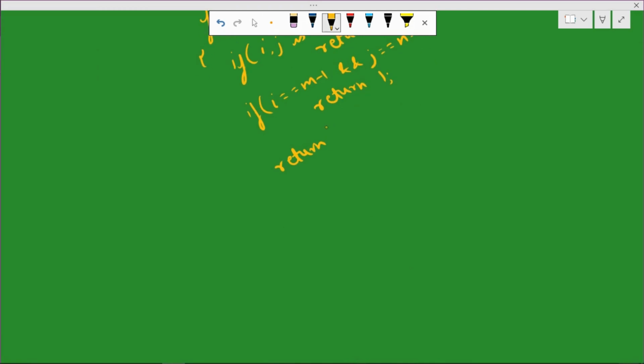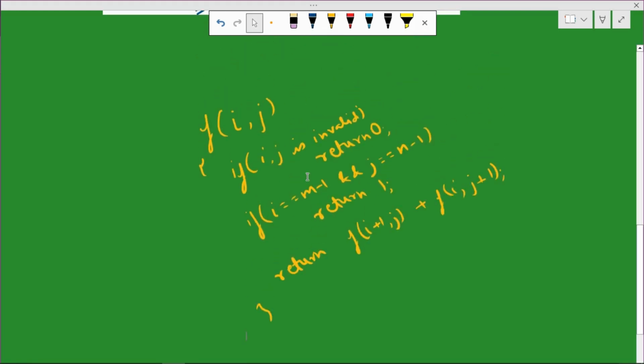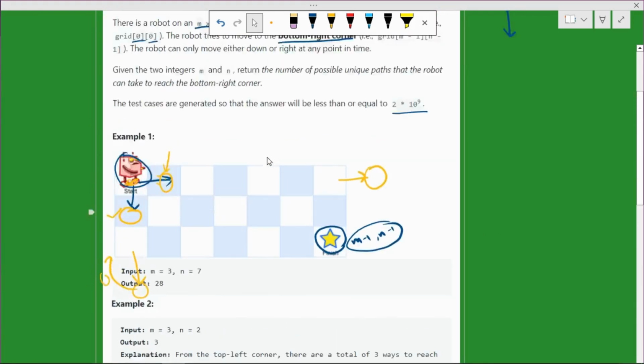So we will return f of i plus 1 comma j plus f of i comma j plus 1, and later we can memoize it or tabulate it. So let's see how to write the code for this.